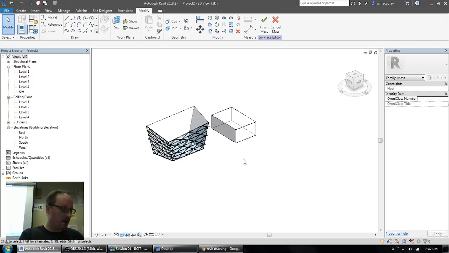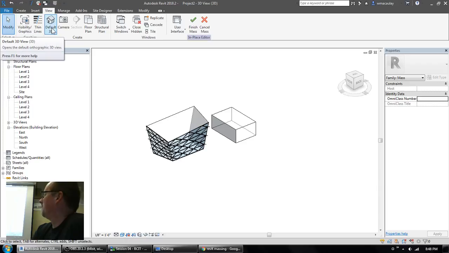We're going to show now how you can use those reference lines in plan to create geometry that's hosted on those reference planes to create what we call lofted geometry. So, go into 3D. It's the easiest way to draw this. So go up to your View tab and choose the default 3D button.